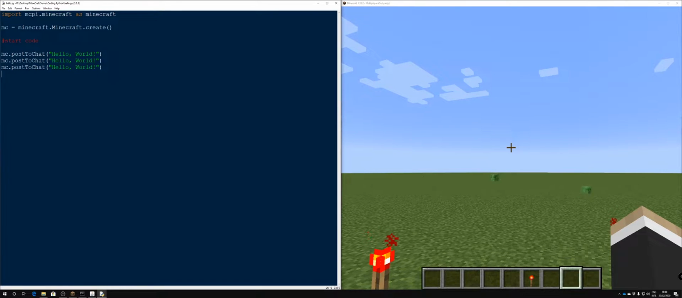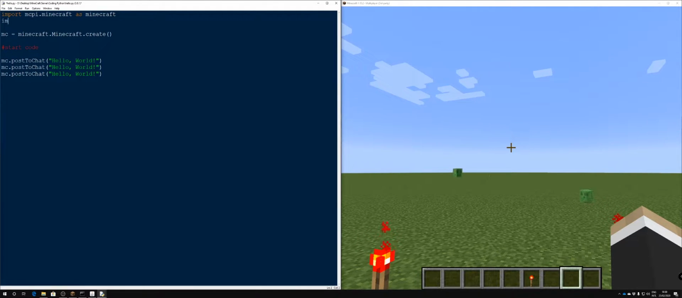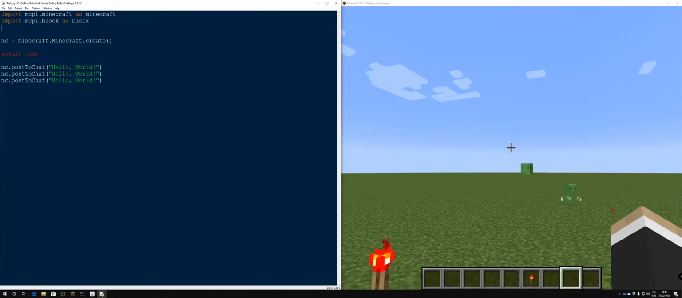So the first thing we want to do is import some more modules. So we're going to import block, so import mcpi.block as block. Okay, and then we're also going to import time, like so. Okay, so that's pretty easy.